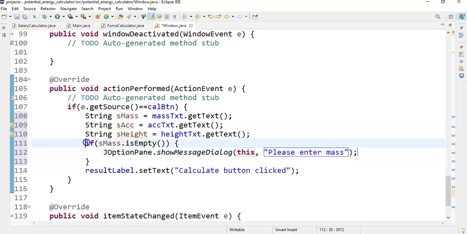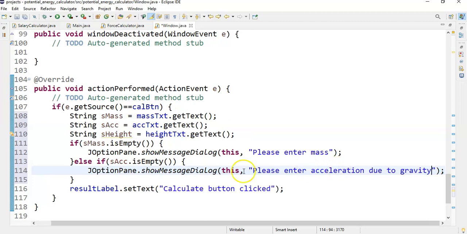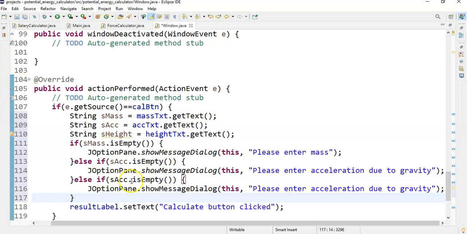Now we can use the else if for our acceleration. If our acceleration is empty, please enter acceleration due to gravity. Else if our height is empty, please enter height.